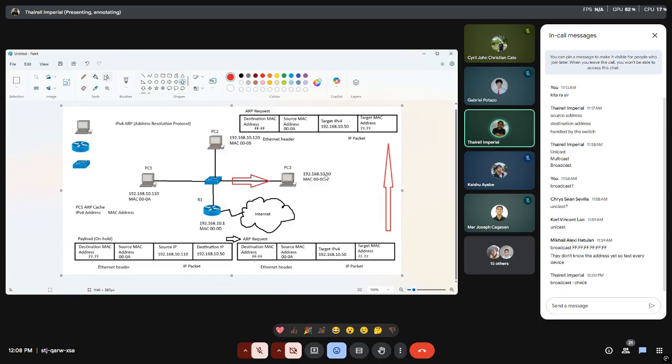So this should be, this is not anymore a request, but rather, oh no. Okay, this should be now an ARP reply. Just turn that black. ARP reply.